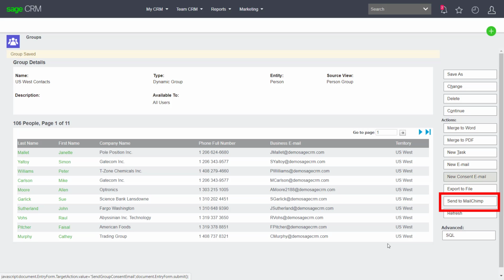Now, this list, 106 people in this particular example, is quite a short list, but it's long enough for our purposes, and so I can send that across. Now, in a system that is integrated, you'll see that there's a button there called Send to MailChimp. Users who have permission to work with MailChimp will see that in their list. And so clicking the button will send the Sage CRM group to MailChimp.